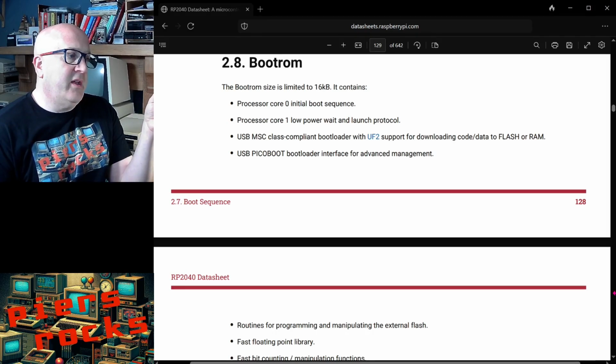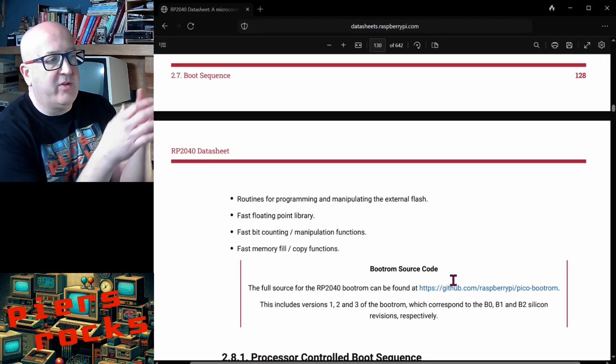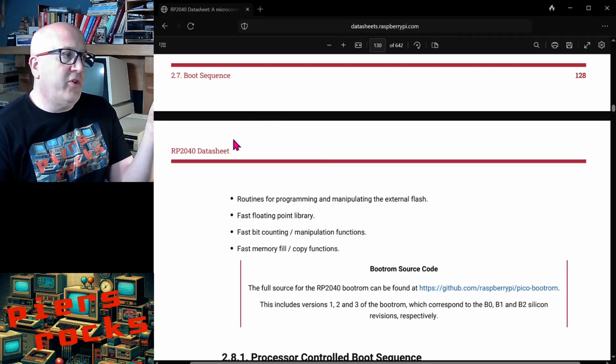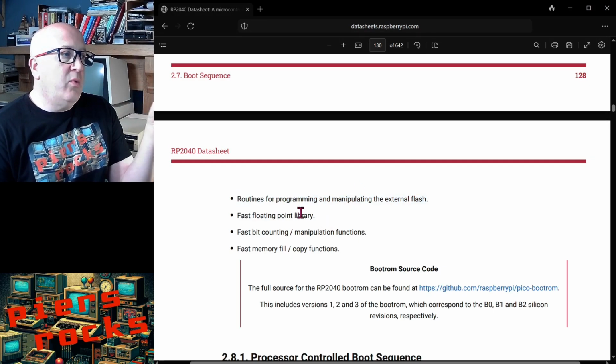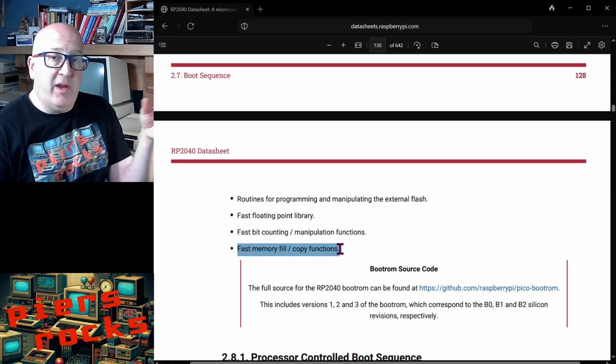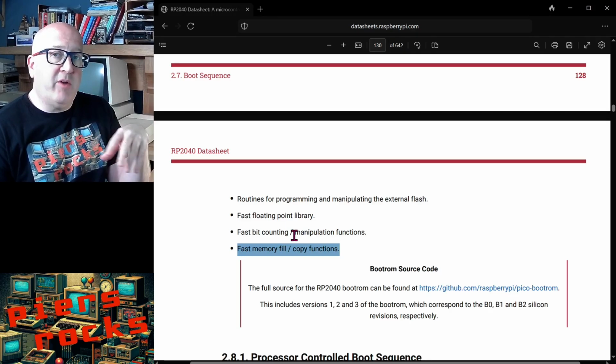And then we can also see that there are some other routines located in the ROM. We've obviously got some routines for programming and manipulating the flash. That's required by the USB UF2 boot ROM code. We've also got some maths functions and some fast memory fill and copy functions, so memset and memcpy functions, and a few other bits and pieces of code. So I found myself recently wanting to access these boot ROM functions directly from Rust code, and I couldn't find a simple and straightforward way of doing that with other crates out there.